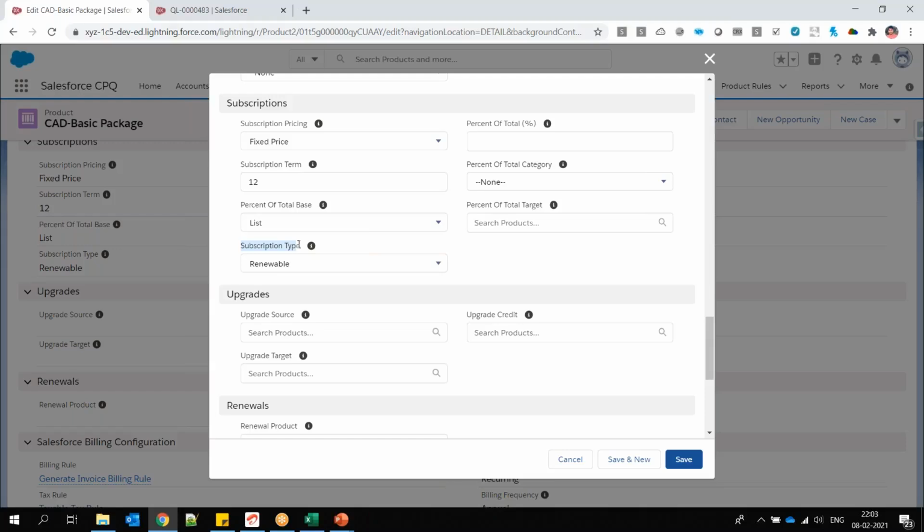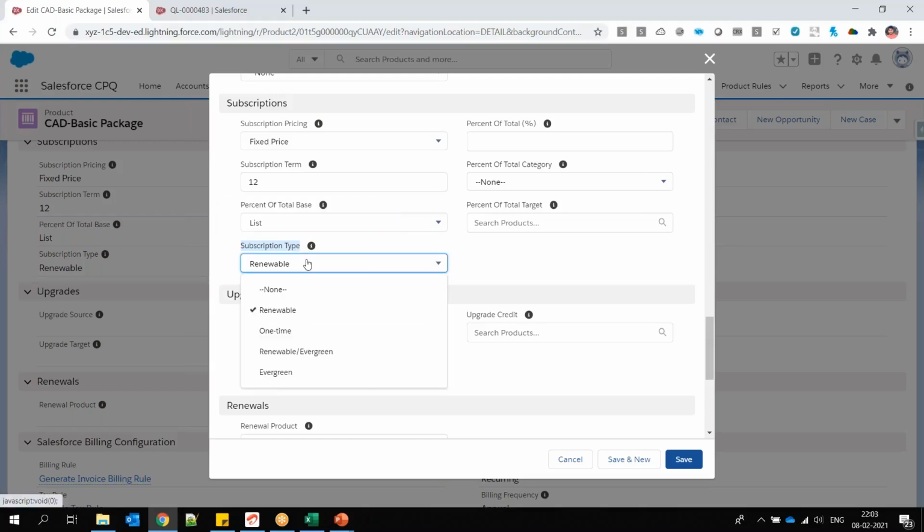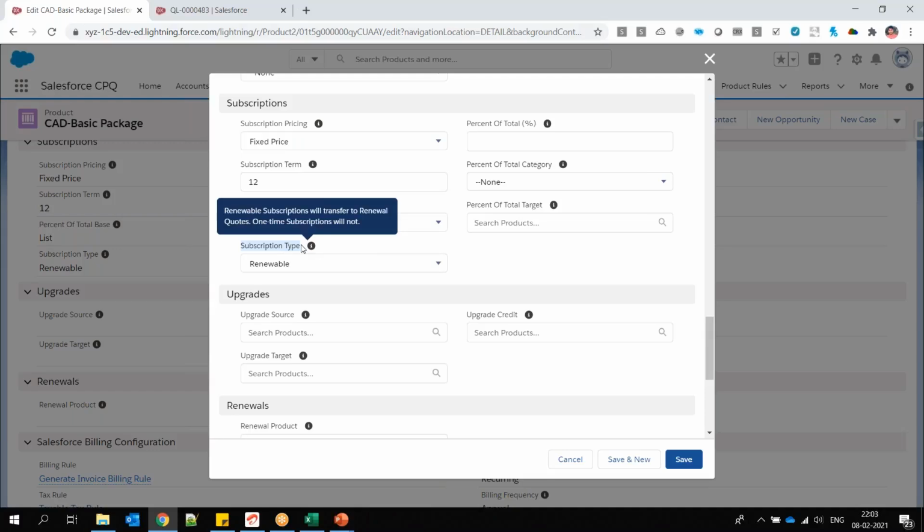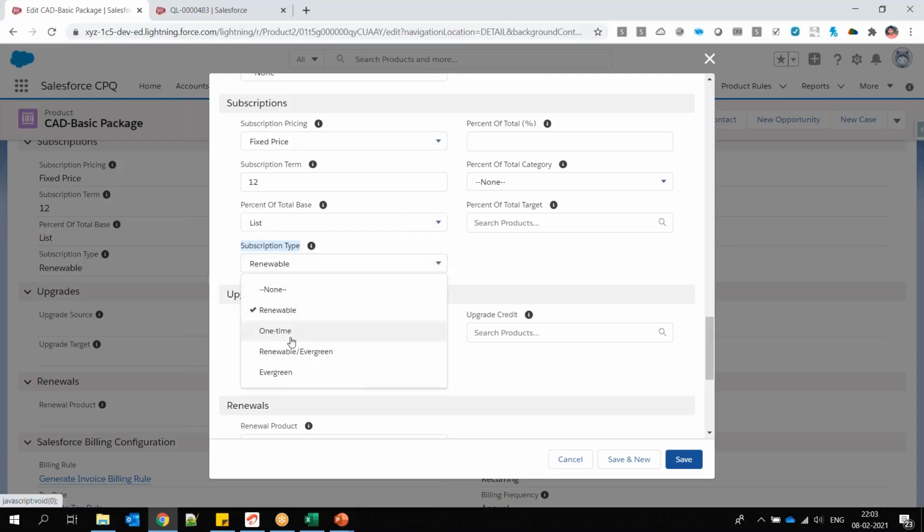So what is the subscription type? Let's discuss that. There are 4 types of subscription type. When you have a subscription-based product, we should have some value in subscription pricing. And once we have a subscription product, then you should select the subscription type. There are 4 types: renewable, one time, renewable evergreen, and evergreen. What is one time? Let's discuss one by one.